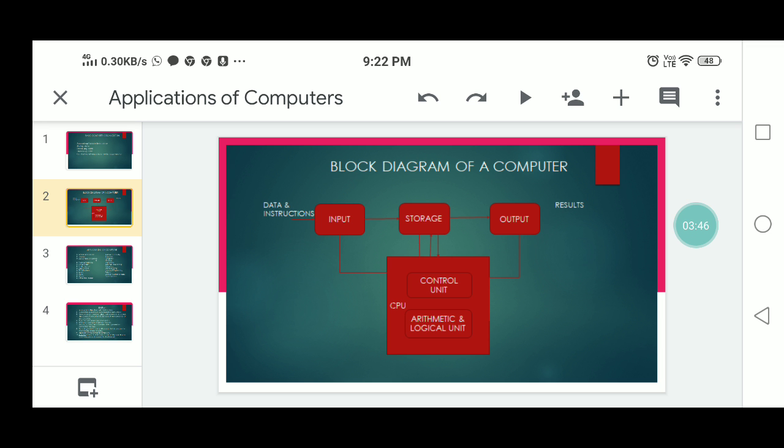So the input device takes the instructions or data from the user, and after receiving them, gives those instructions and data to the computer. Next is the storage unit. That is the process of saving data and instructions permanently in the computer so that they can be used for processing.